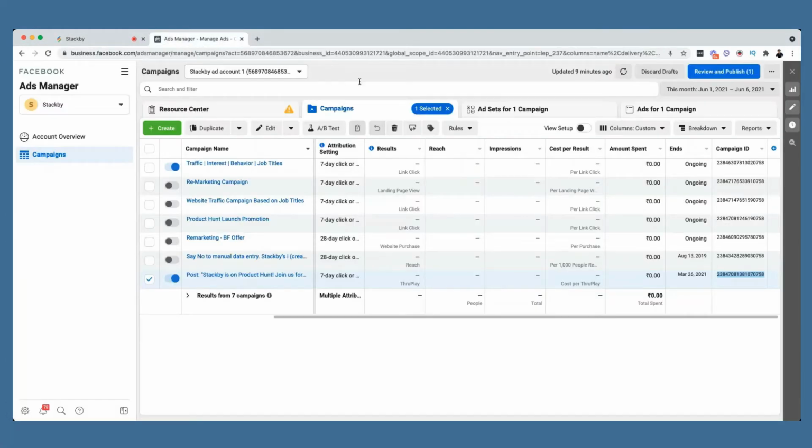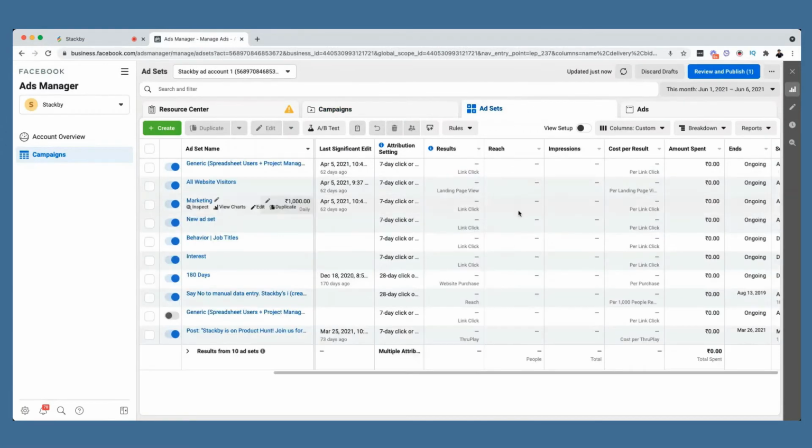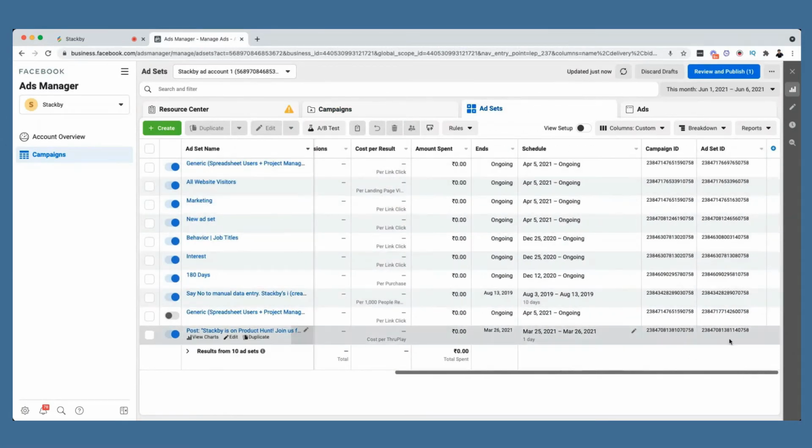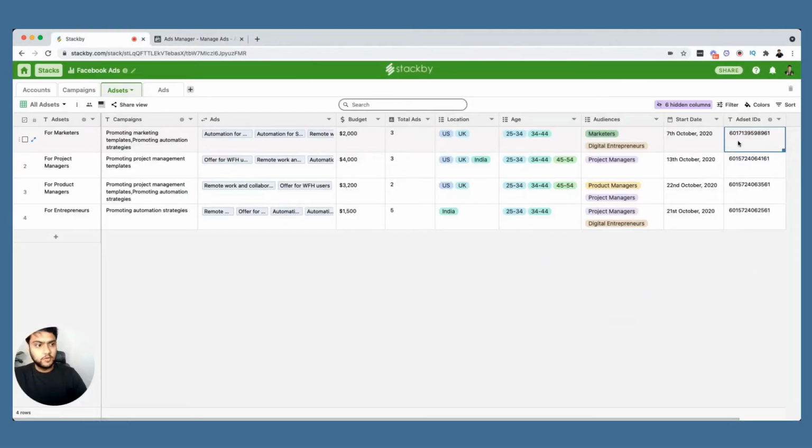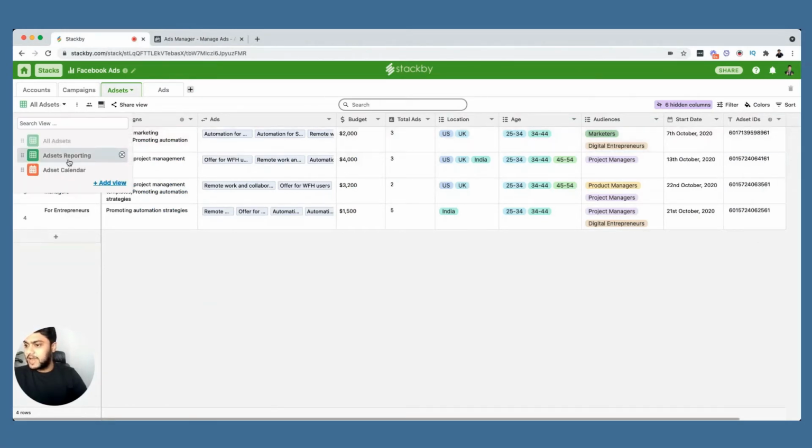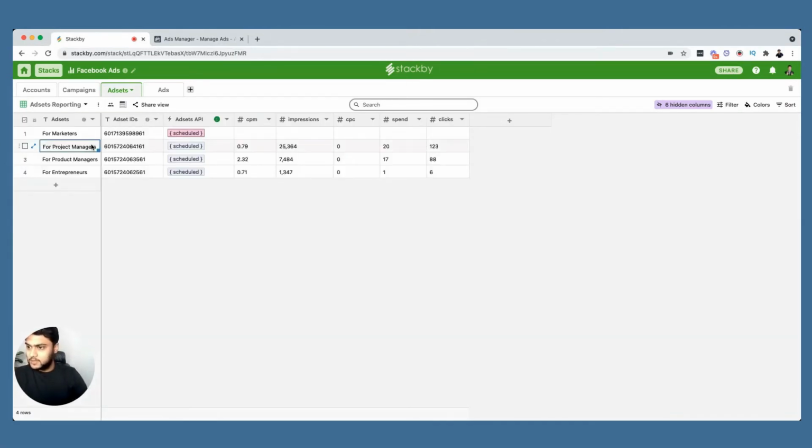So if I go to the ads manager, if I go to the ad sets, I'll basically see the ad set IDs as well right here. So just copy the ad set IDs that you want to track and just add it here. Now, once the ad set IDs are here, we have created another view for ad sets reporting where we just want to look at this view to pull in information about that particular ad set. So if I just click on it, because I've already scheduled it from before, it pulls in the CPM, the impressions, the CPC, clicks, and so on. So the same kind of information that you got from your campaigns as well.